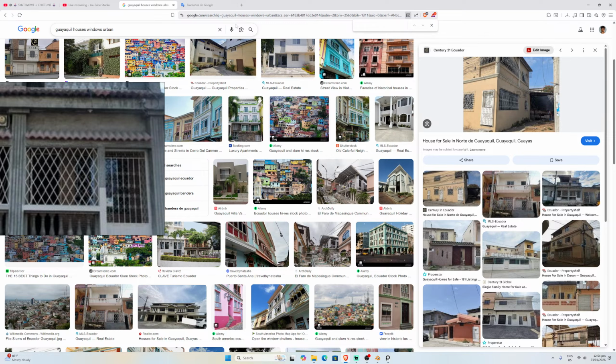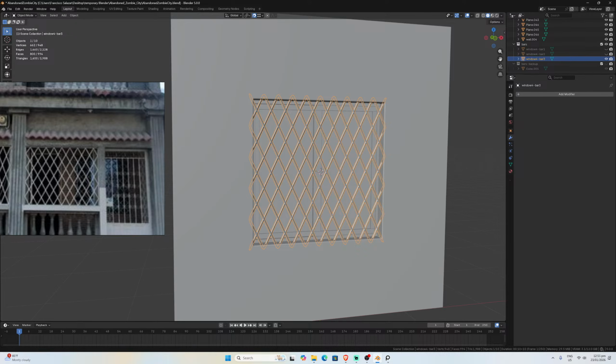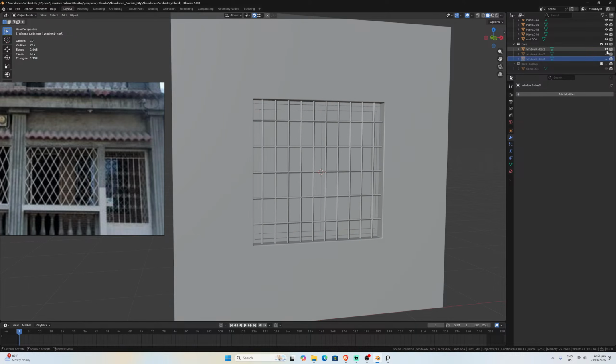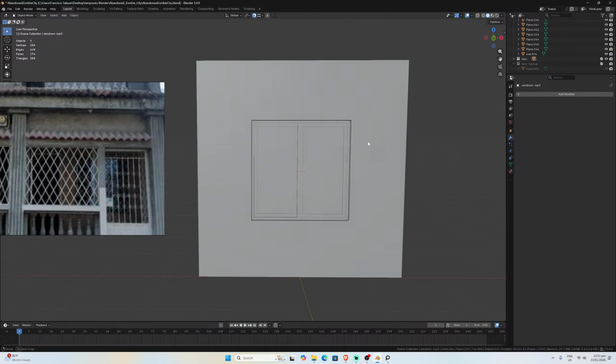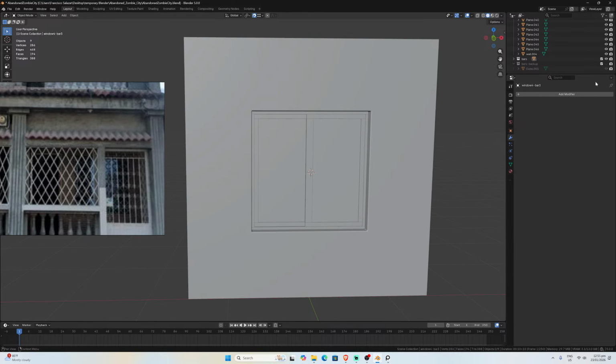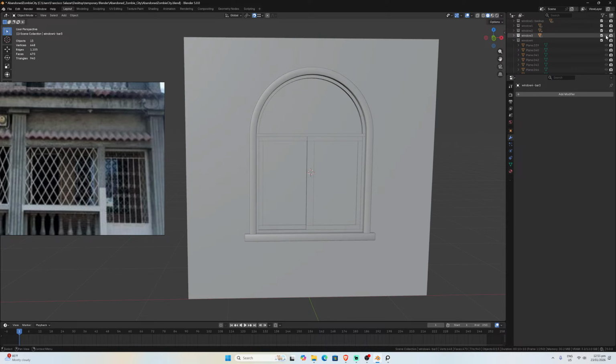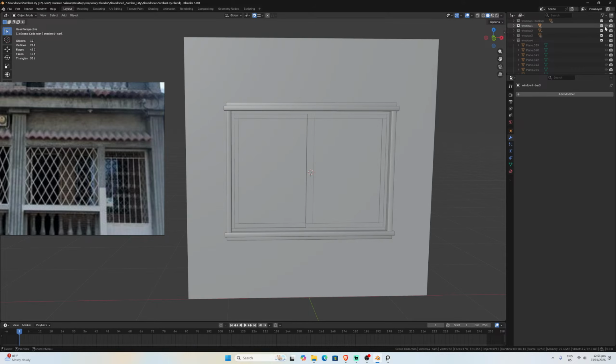Okay, so I was saying that we need to create different variations of homes. We have another asset that is going to give us the possibility to create more different homes. Now look, we have four windows. This is window number 4. We have window number 3. We have window number 2 and window number 1.